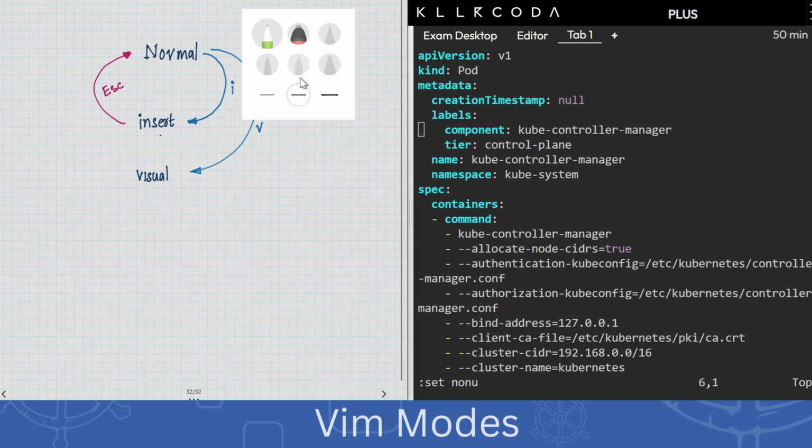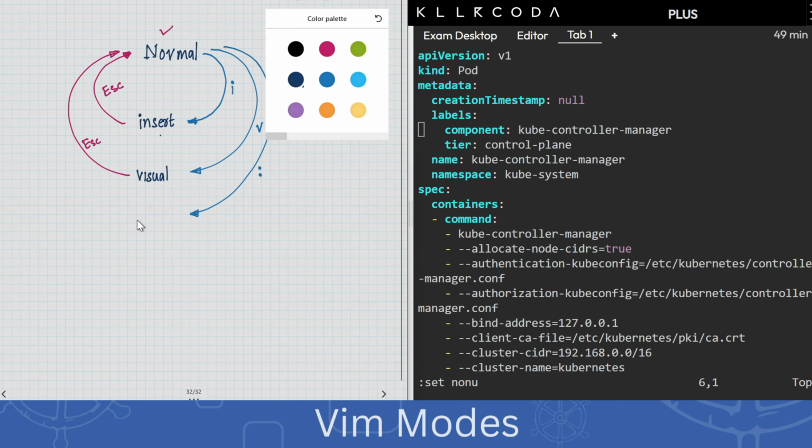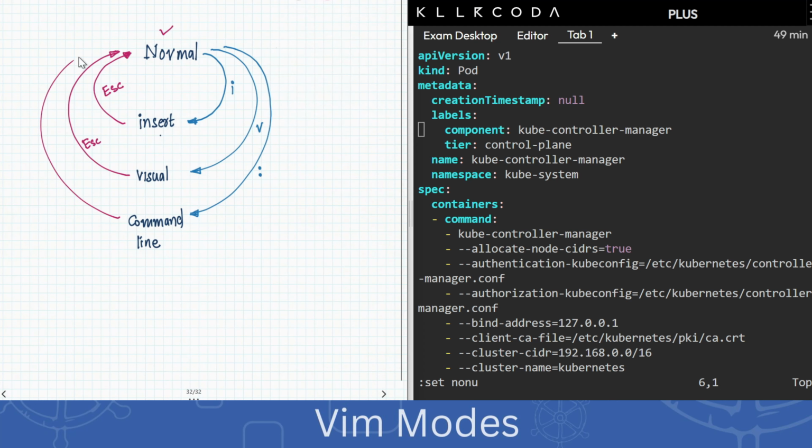So here once again I press escape. From anywhere you first come to normal mode and then you can go anywhere. And if you press colon, you come to command line mode and then press escape again to go to normal. This is very important. Please make sure which mode you are in before doing anything, so your trouble will be less.